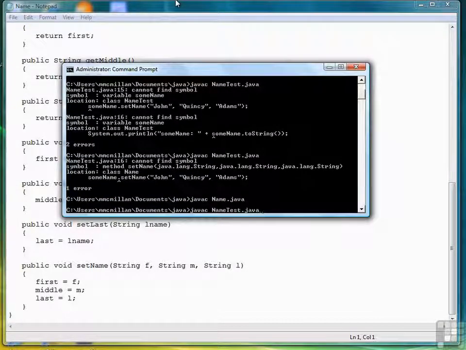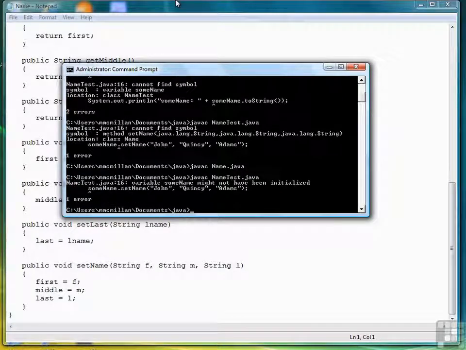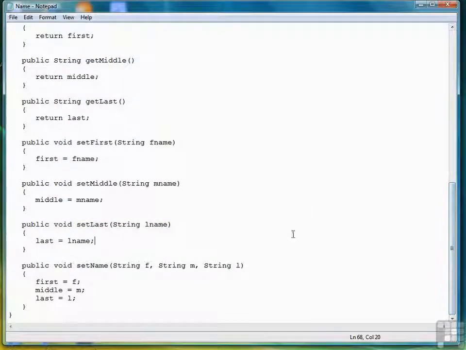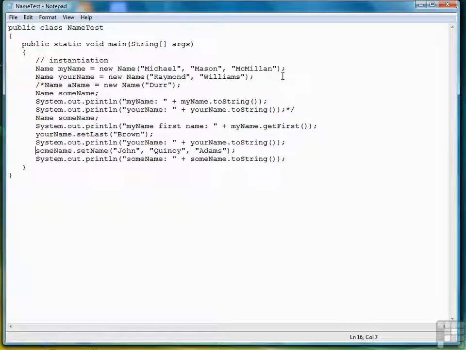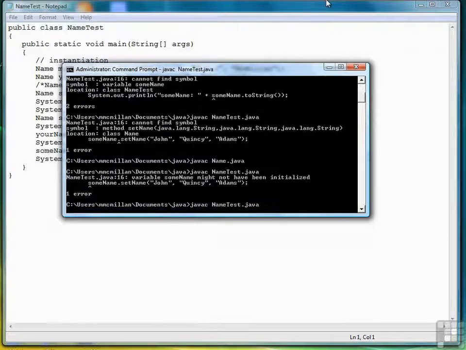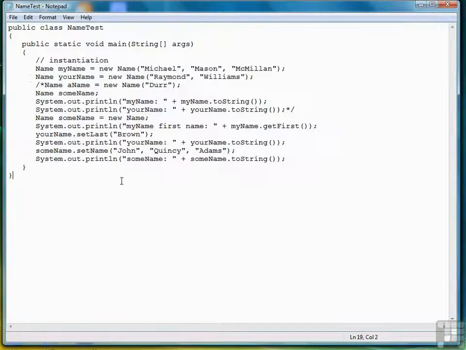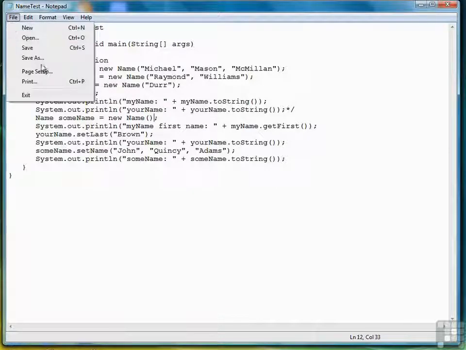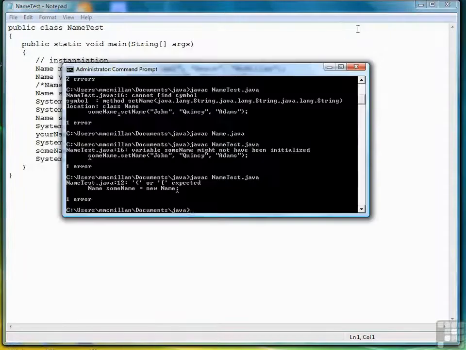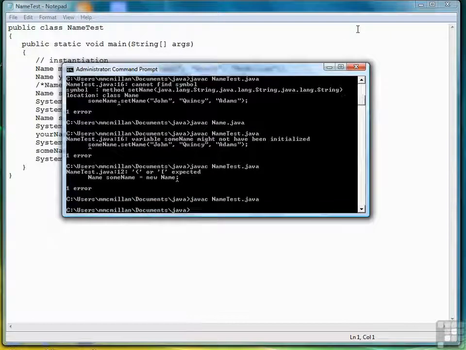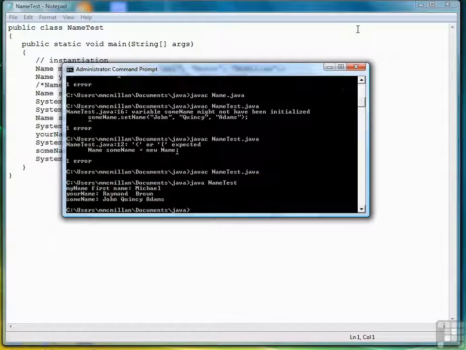Now, recompile name test. One more mistake. It said some name may not have been initialized. Let's go back to our code and look. Default constructor, like so. Save the file. Compile again. Oh, all right. Some languages don't require you to put parentheses around the default constructor call like that. Let's try it one more time. There we go. Compile and run.